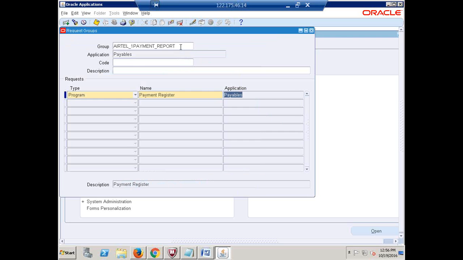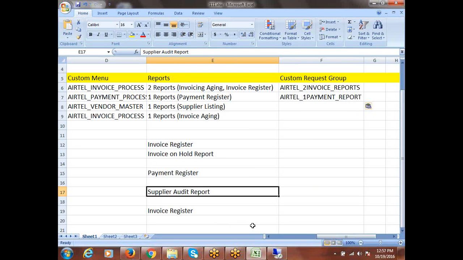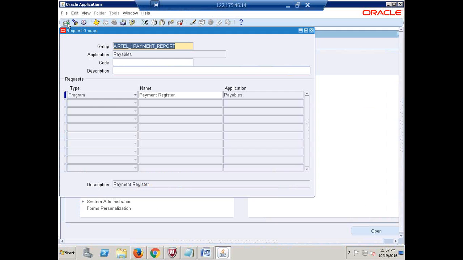Now take this name for the user related responsibility. Copy this name. Just make a note. Okay. We just have to understand the logic. That's all. Take this name, and this is for this user, right? Next one is the supplier audit report. We'll create one more request group for the supplier audit. Later, anytime you can add reports to this. Okay, you can add and you can remove also.